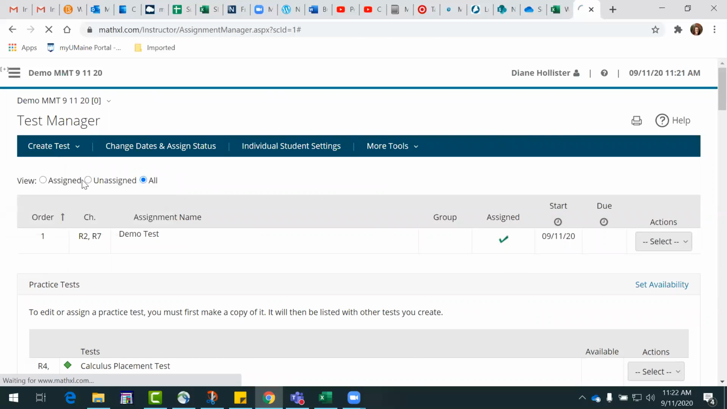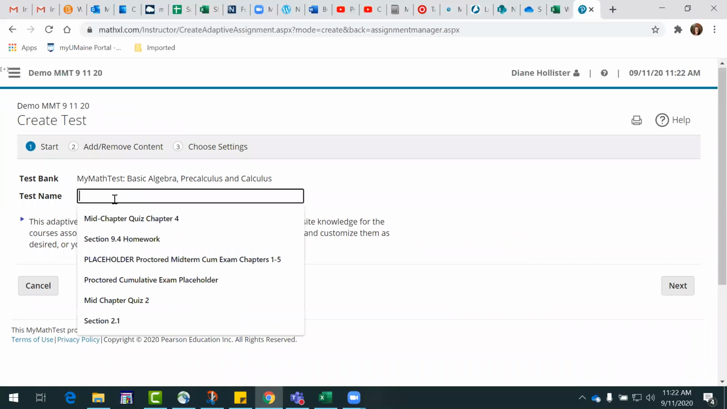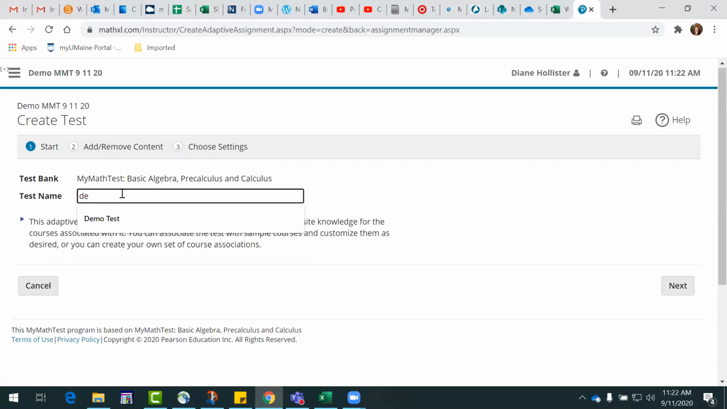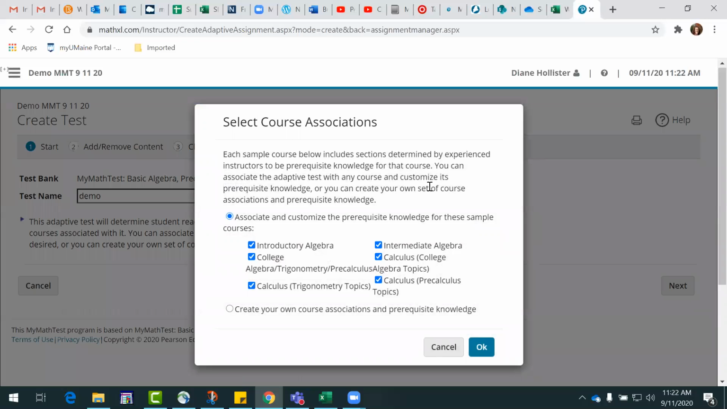The adaptive test setup is a little bit different. So I'm just going to go ahead and set this one up too. Here we can use preloaded course associations. These are mapped by subject matter experts, or you can create your own. Kind of up to you, whichever's most convenient. If you want to use the preloaded ones and then do some modifications, or you want to build from scratch, whatever's easier for you.